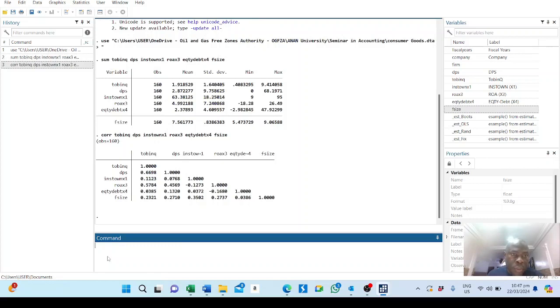We are running this with the command feature. Like I said, CORR, Tobin's Q, DPS, institutional ownership, ROA, equity debt ratio, and followed by the firm size. The next is we're going to run an OLS regression using the command feature also.